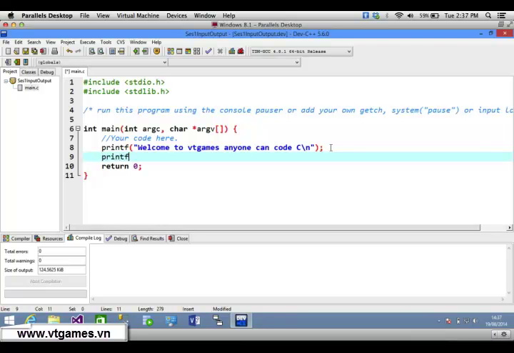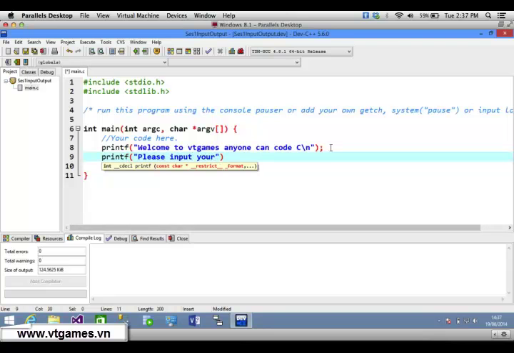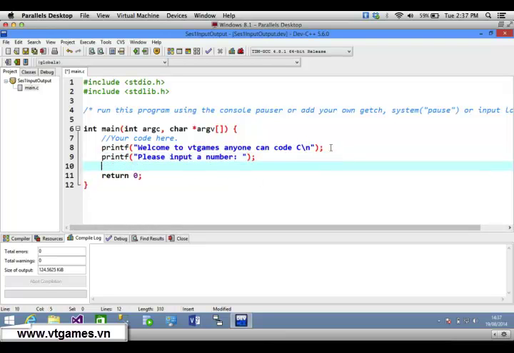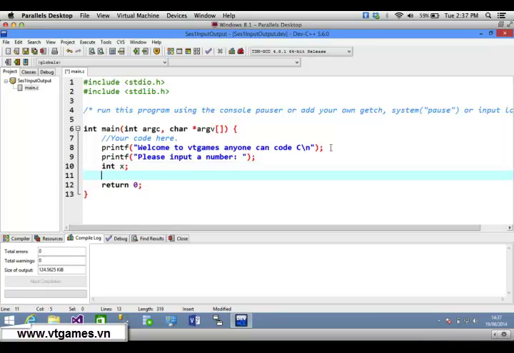Then you're going to printf, "Please input a number." Then this one will act as a prompt to input a number. When the user inputs a number, you're going to declare int x. Then you're going to use the method scanf. This one means you're going to read from the standard input, which is the keyboard.